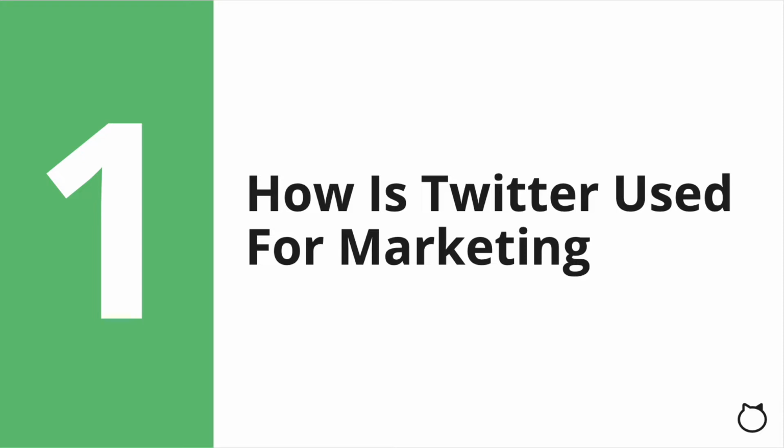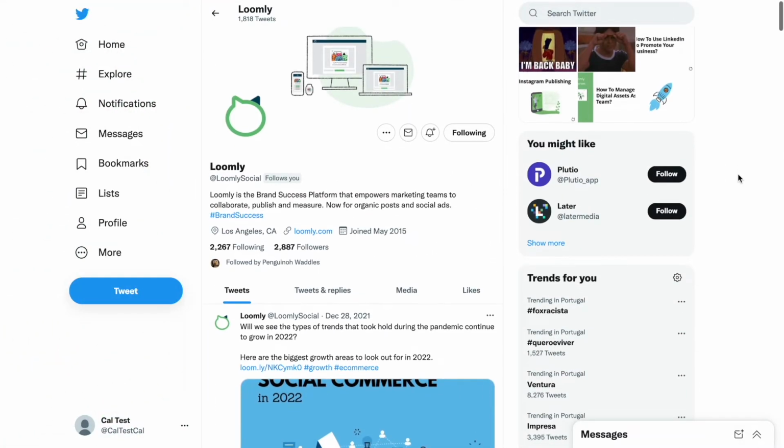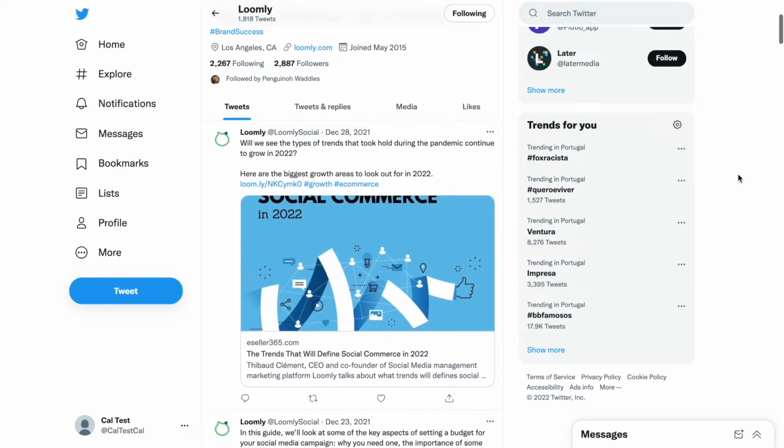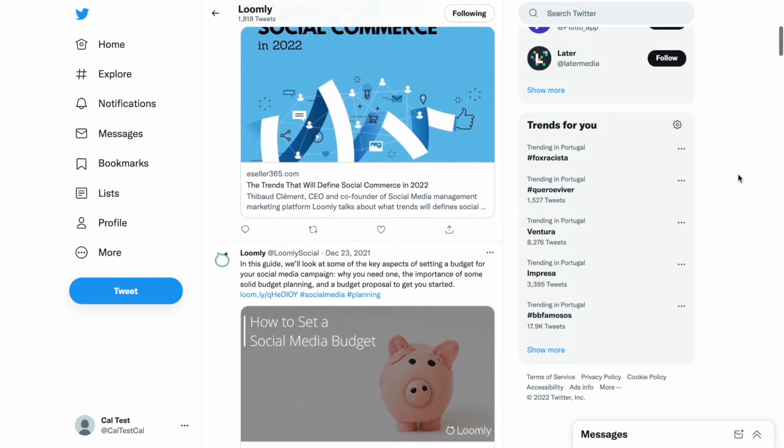How is Twitter used for marketing? Twitter marketing involves creating, publishing, and distributing content for your target audience and followers. Here's a quick look at some of the benefits of marketing on Twitter.